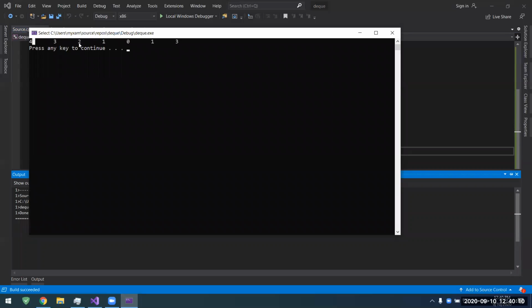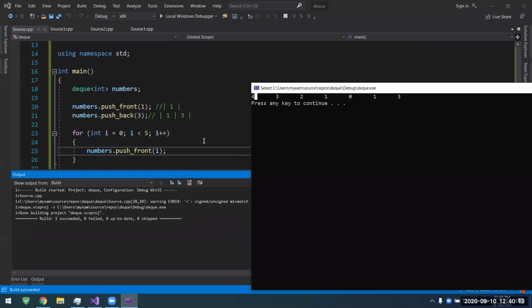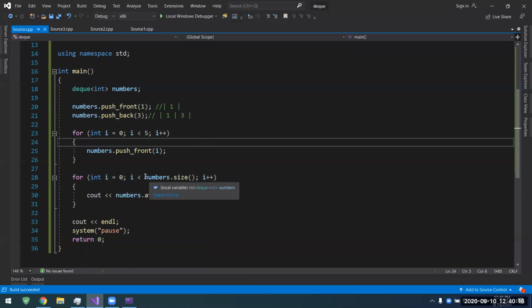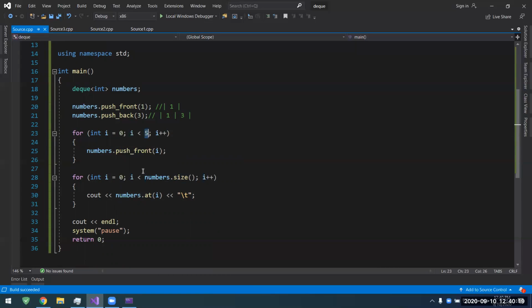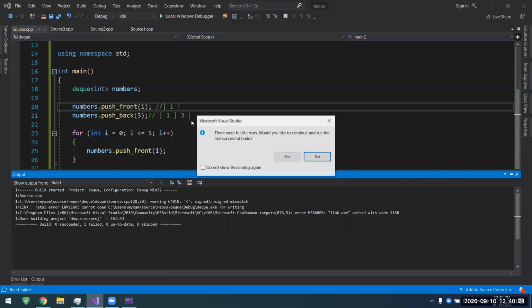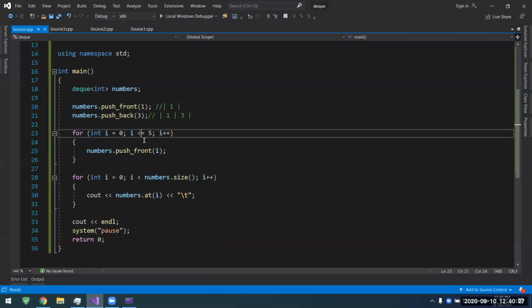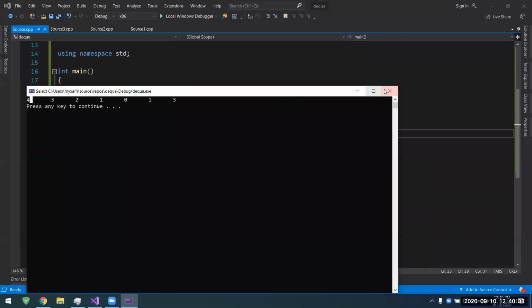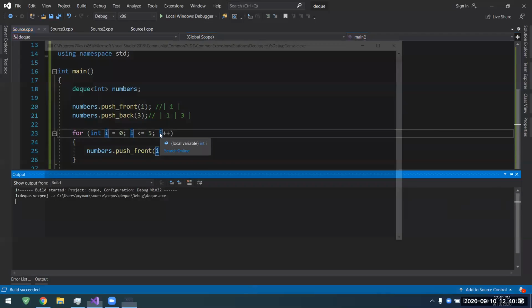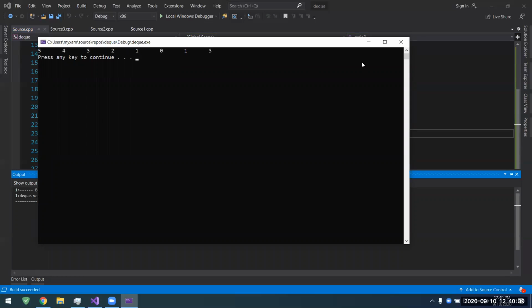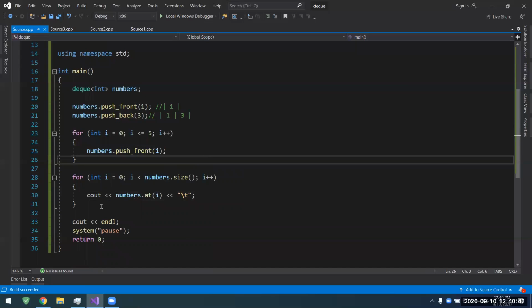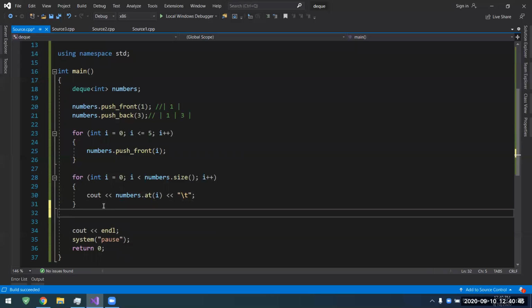You see 4321013. So 4 is the last element, just before numbers.size, just before the 5. If I make this one equal to 5, our first element will be 5. Okay, there's a problem, I think. i smaller than or equal to, and then i plus plus. What is the problem? I didn't close this. I'm closing it and I run my code again. You see 5, 4, 3, 2, 1, and then 0, 1, 3. Okay, very nice.